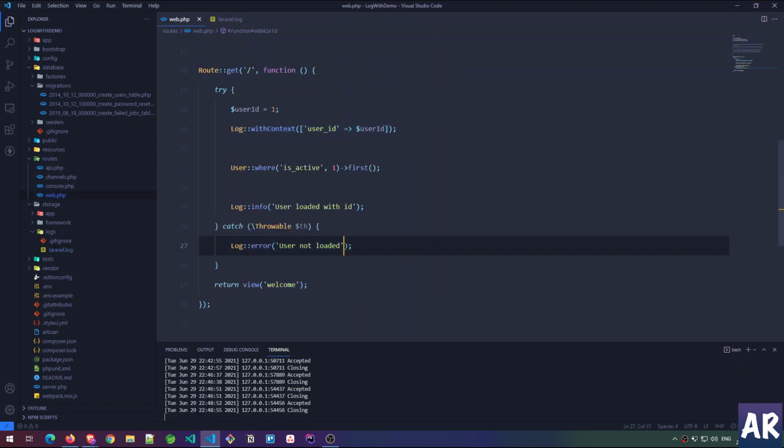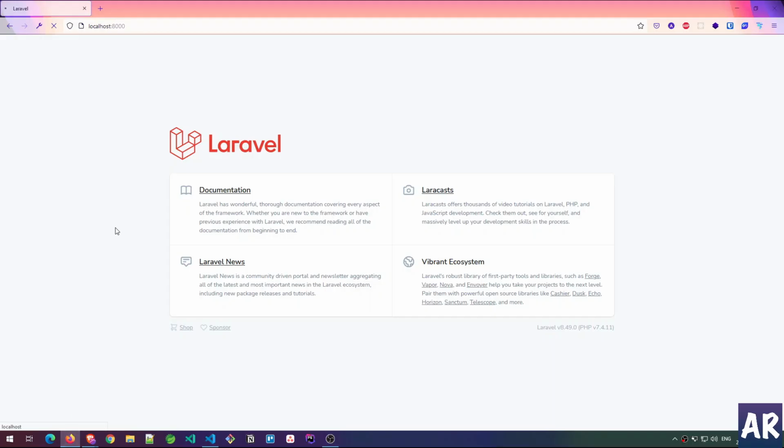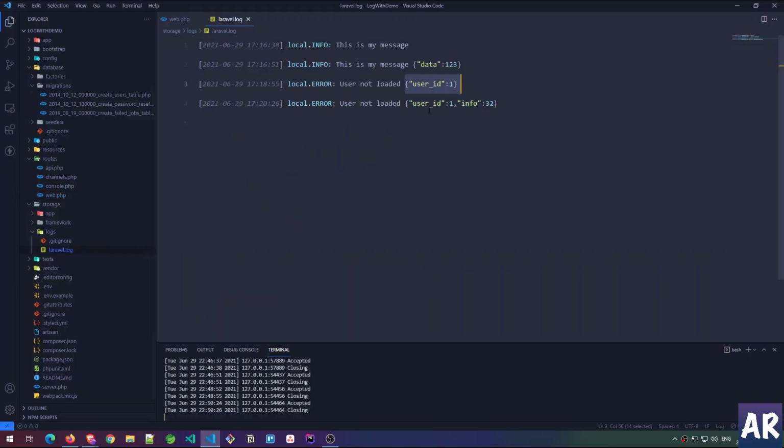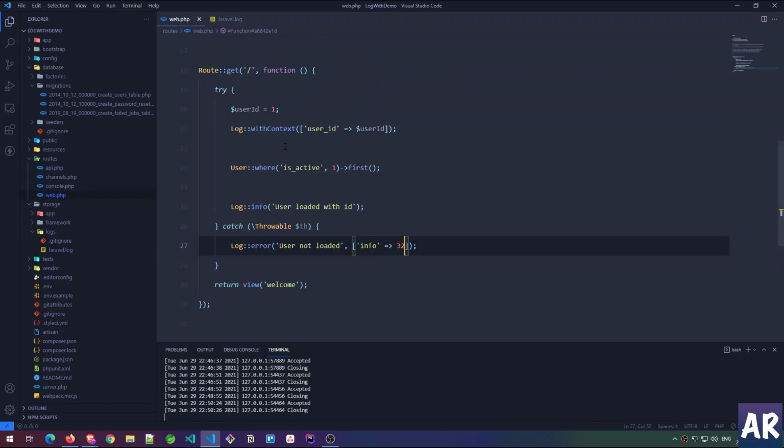Now let's see what happens if I add some information here as well. Info, 32, something like this. A random number really doesn't mean anything, but if I now refresh, again it is going to go inside the try catch block, and I can see user ID is here, info is here as well. So if there is anything already in context, that is also added with the additional context which is there.